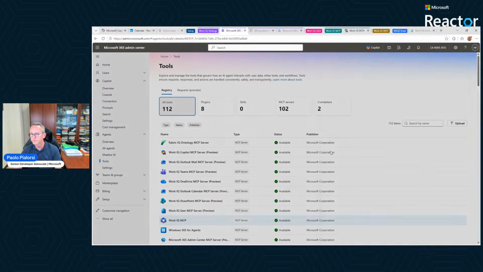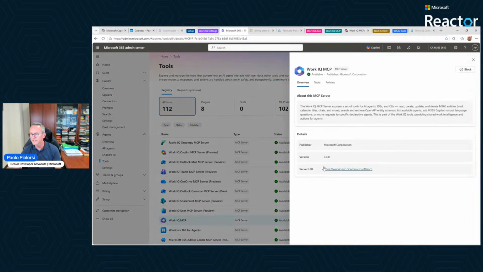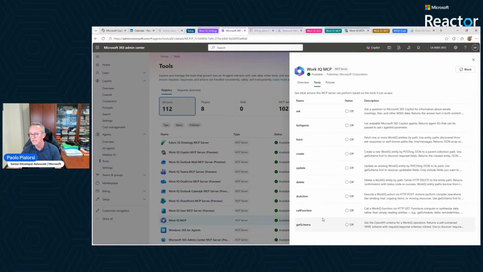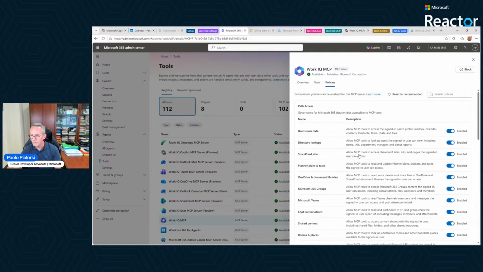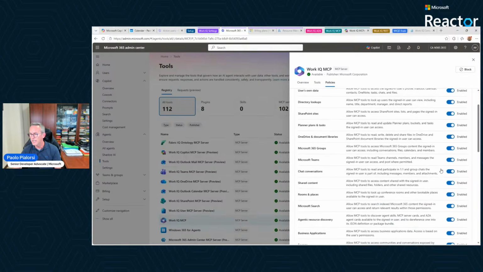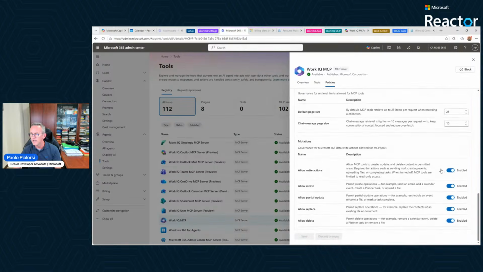I can open it. And I can show you that aside from the generic information, I have the list of tools available in the WorkIQ MCP server. And I have the policies for this MCP server. And here, for example, I have all of the retrieval policies which are enabled by default, while the mutation policies, so those that we use to actually act on data, are off by default for security reasons. And it is up to you to choose if you want to enable them or not.